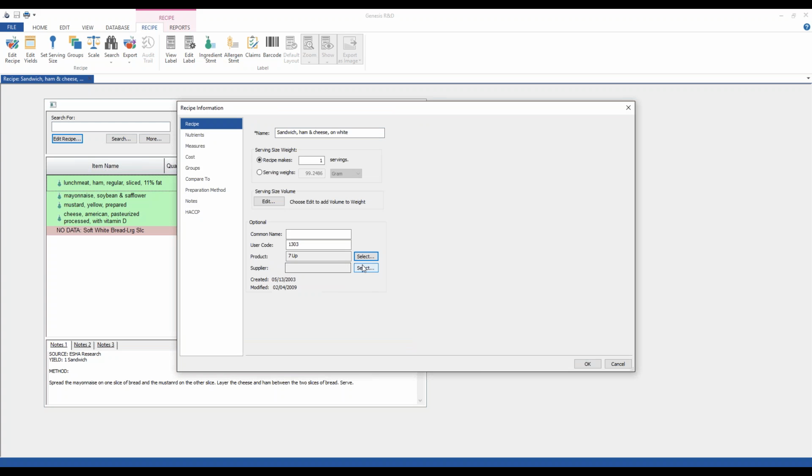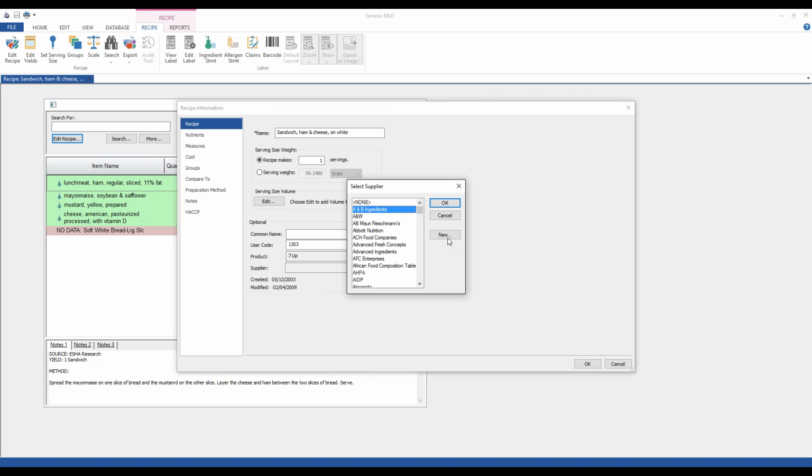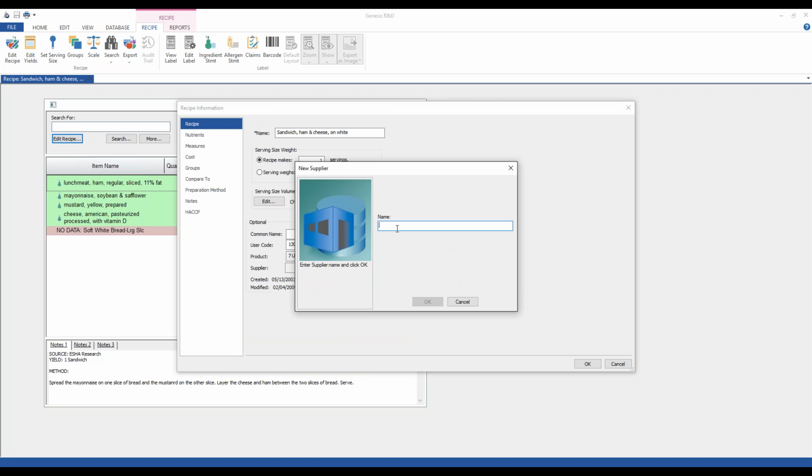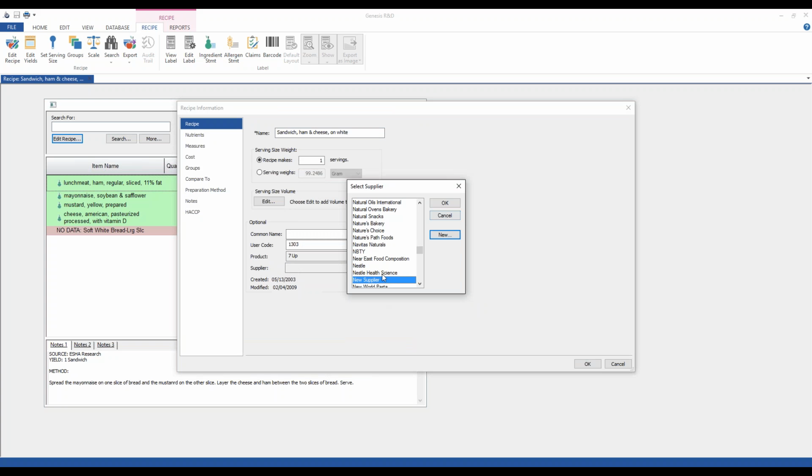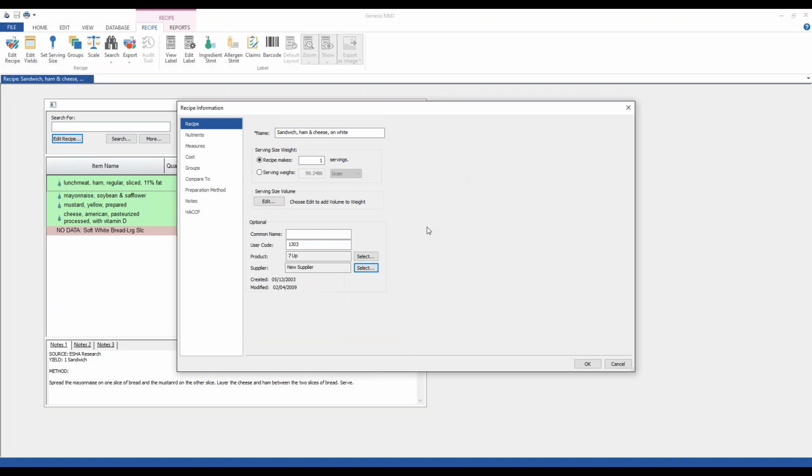Same with ingredients. Also hit select and type new, and now we can do a new supplier. And hit OK. And it'll create that in our list of suppliers. We hit OK and apply that to that recipe.